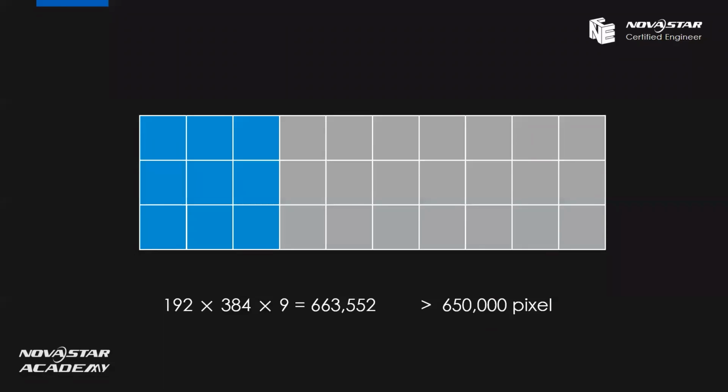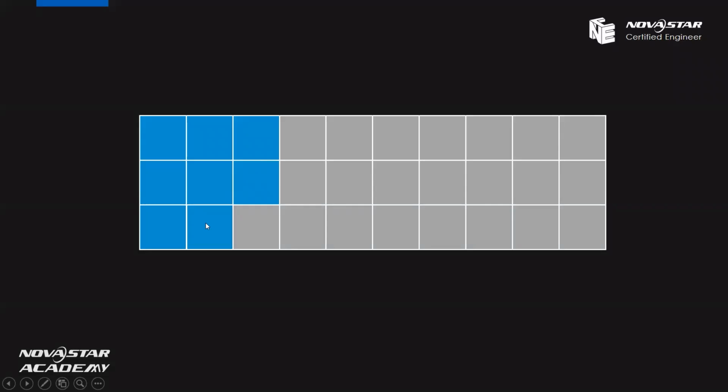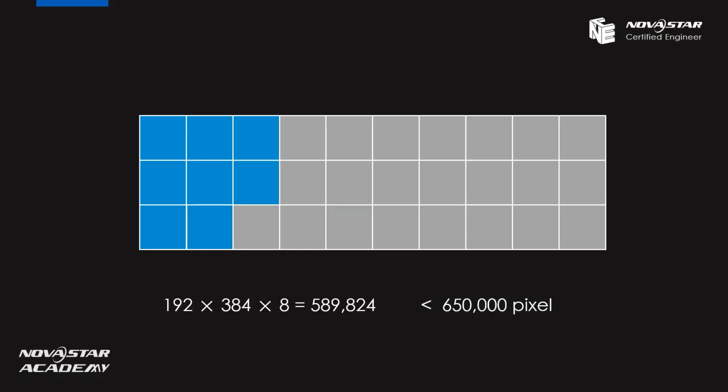Then I am thinking if I can reduce the loading capacity. If 9 cabinets is too much, what about 8? Then I try to do the screen connection like this. And also, after calculating, we can get the blue part. The loading capacity is 192 by 384 by 8. It is about 580,000 pixels. It is within 650,000 pixels. So I think this time it should be okay. But is it correct?